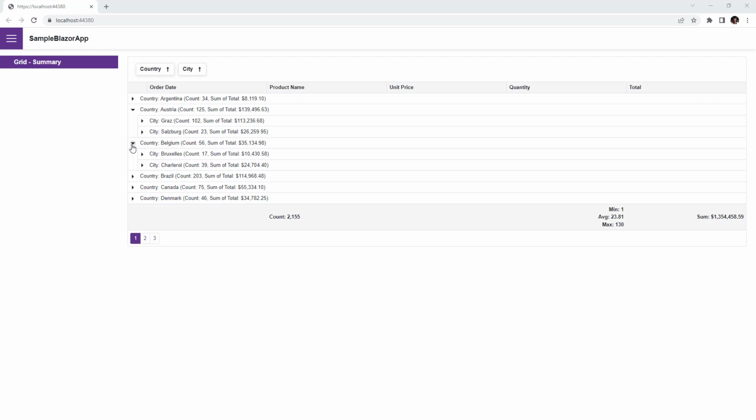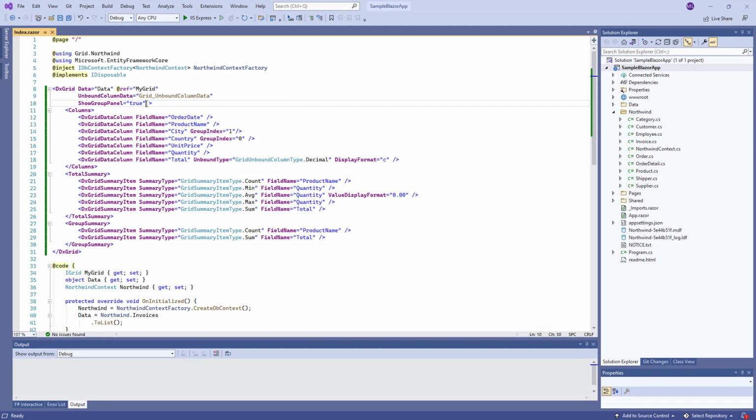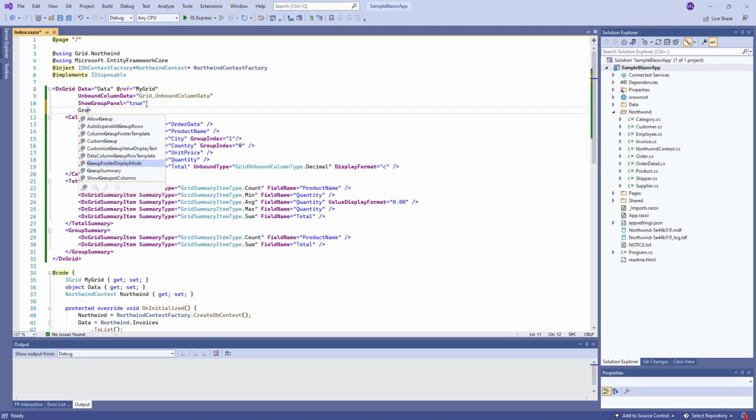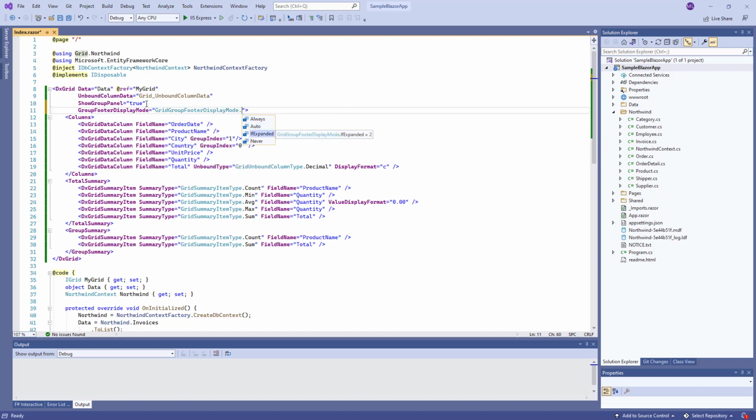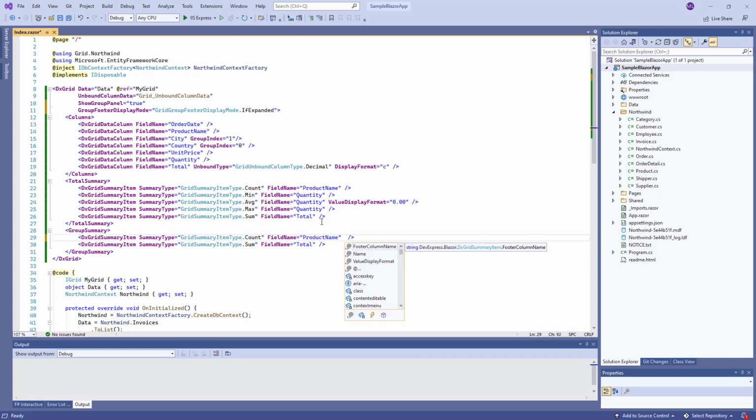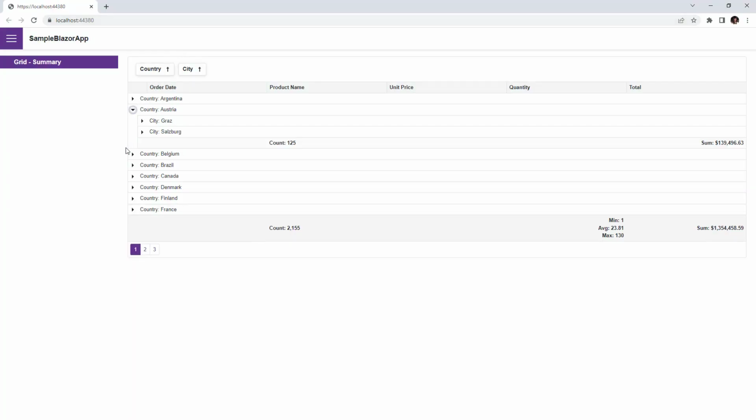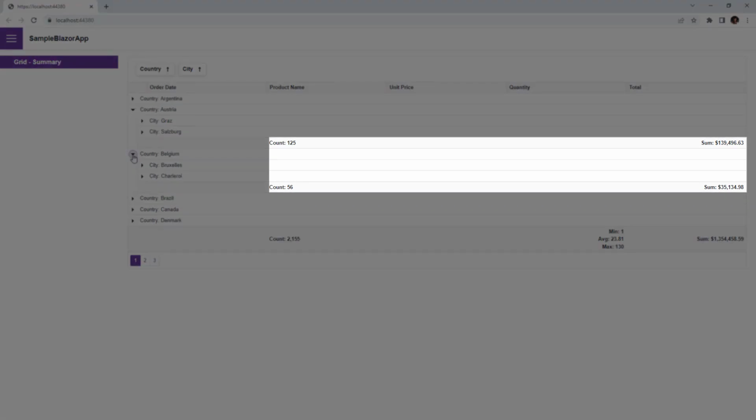The Blazor Grid can also display group summaries in a group footer. To show group footers, I should set up the Group Footer Display Mode property. For example, I need to show footers for expanded groups only. Then I set the footer column name property for group summary items. I specify a column where we'll display the summary value. Now the summary values are displayed in the group footer.